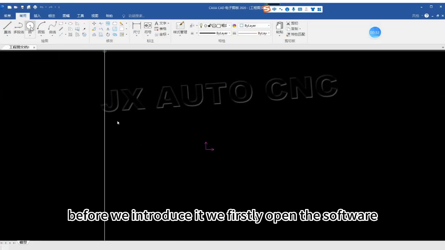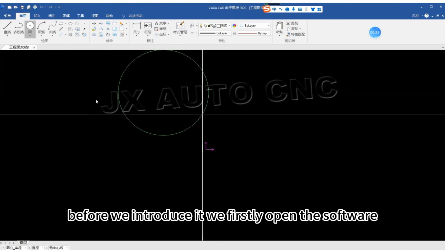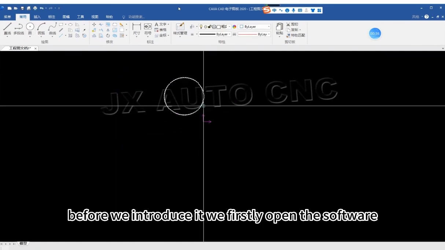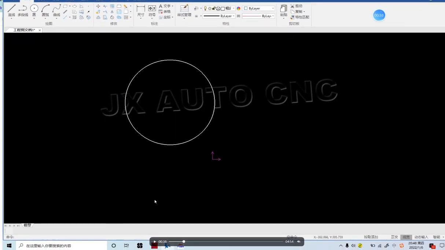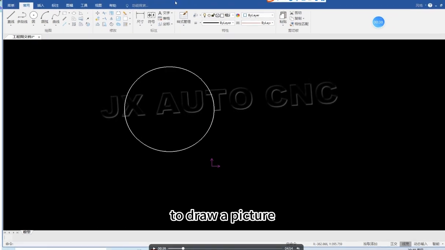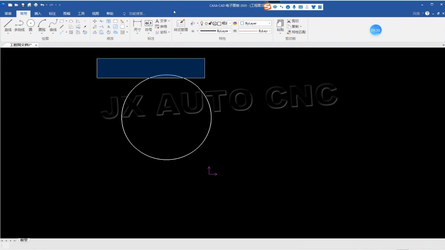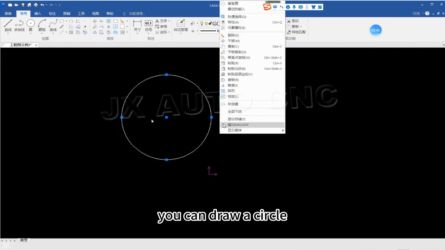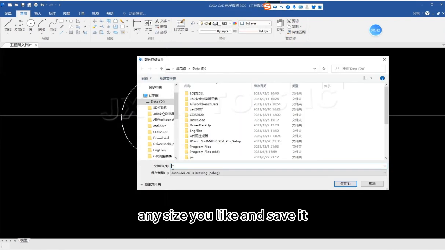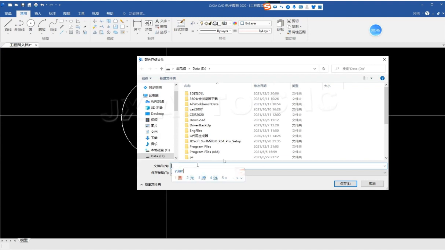Before we introduce it, we first open the software. This software is used to draw a picture. You draw a design. You can draw a circle of any size you like and save it on your PC.